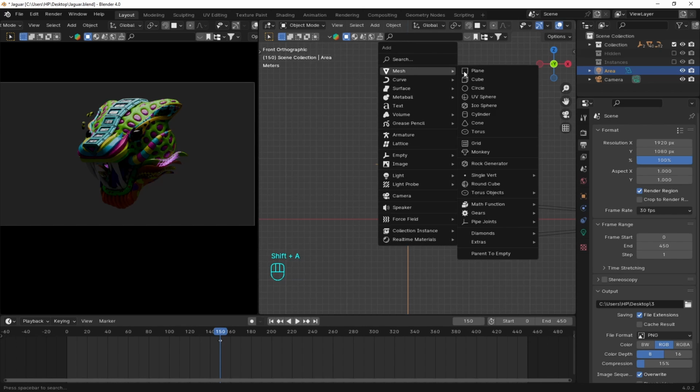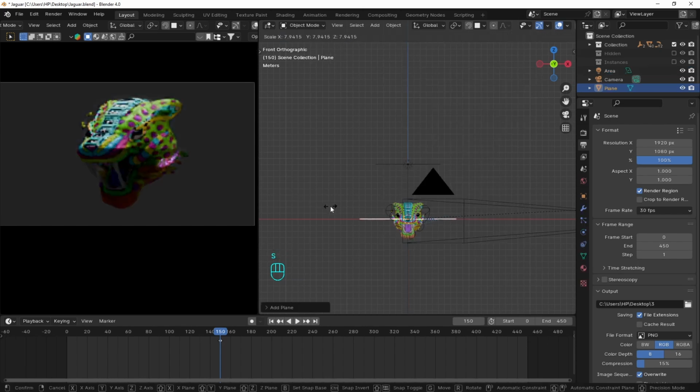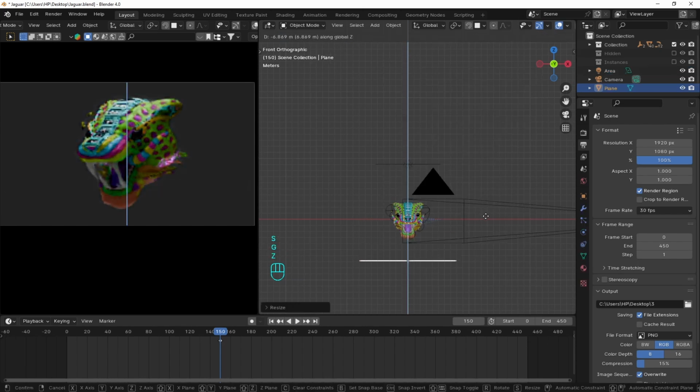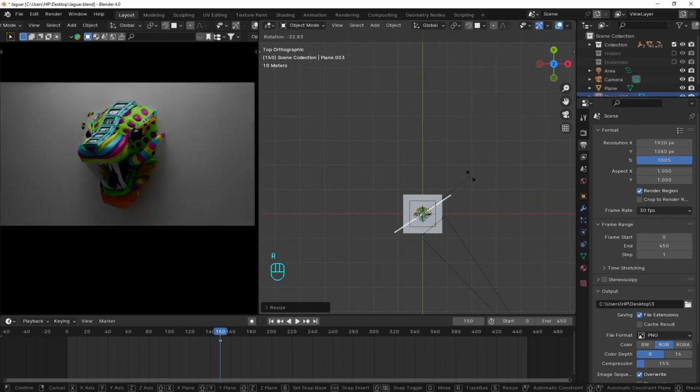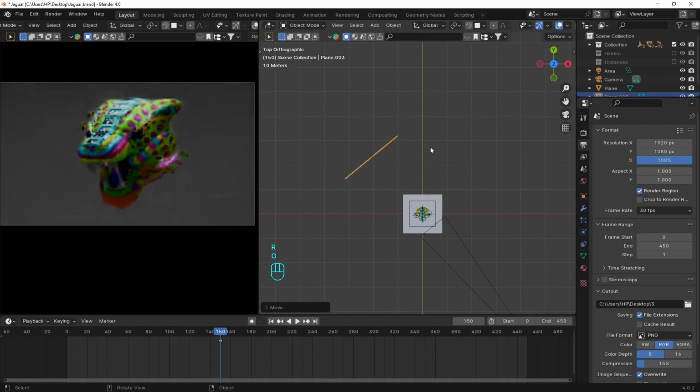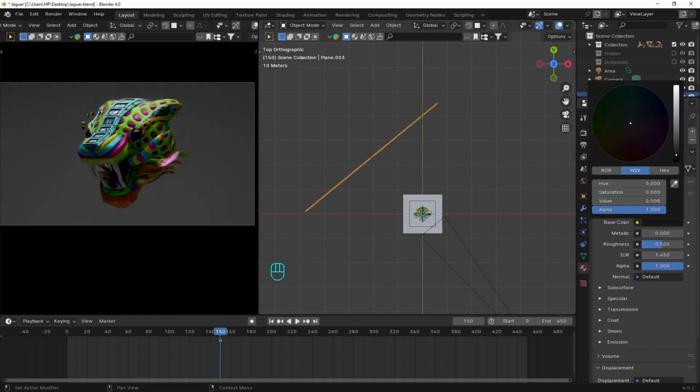I'll add a plane just so we can bounce back some of the light to the head. Doesn't have to be always a light, we can use different things like reflection surfaces or a simple plane like in this case. Adding a background as well with one more plane. Place it behind the head and adjust it. I will pick a black color, but you can choose whatever.